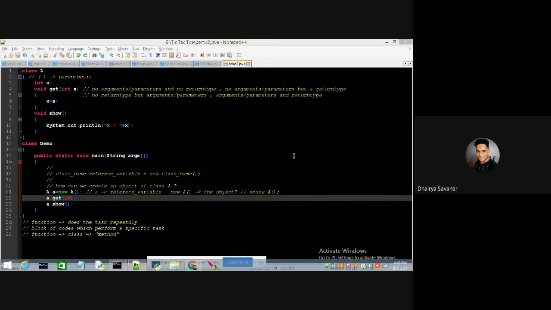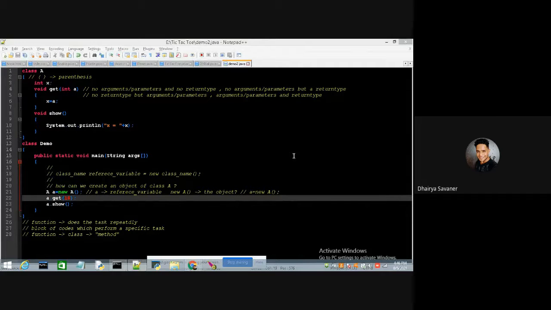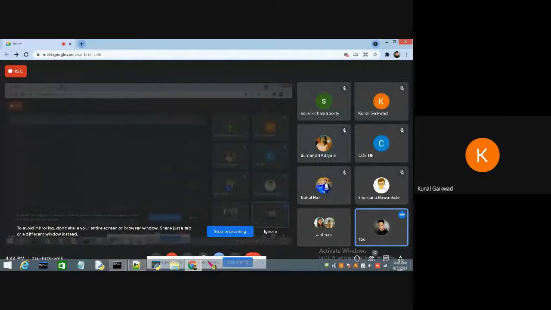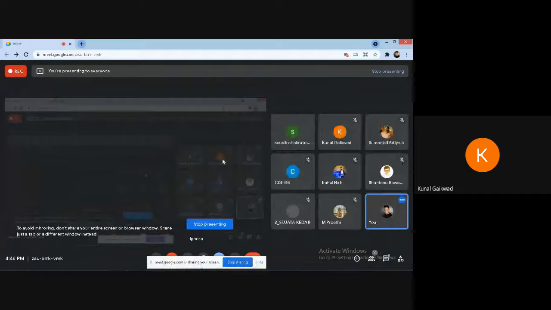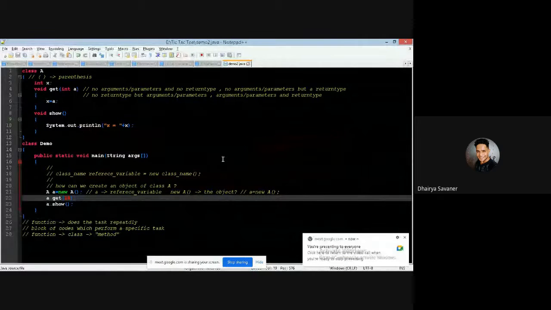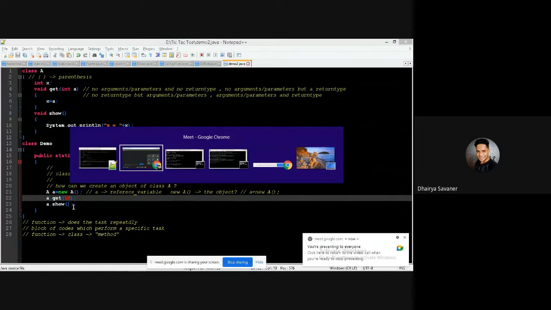Is it clear now? Yes, sir. Okay. So now what we are doing here is we are using method of class A, get method. All right. So now let's compile and run this program.